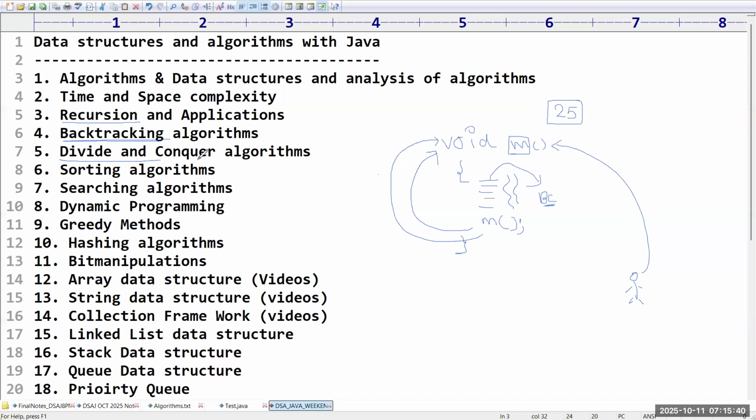Next, after that, divide and conquer. When you have a big problem, how do you divide that big problem into small problems until they can be solved? And after finding the solutions, we combine them to get the original solution. First, we perform the divide operation. Then after solving, we combine. That is called conquer.